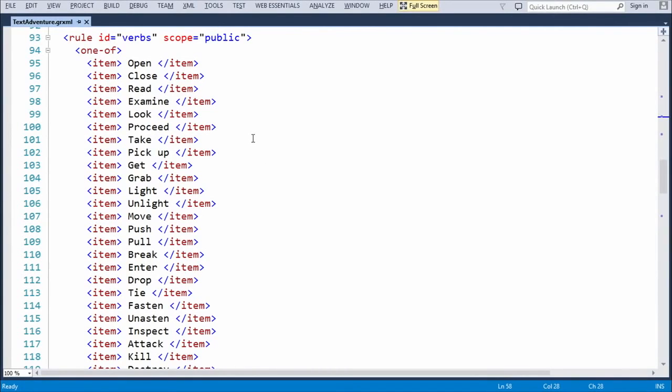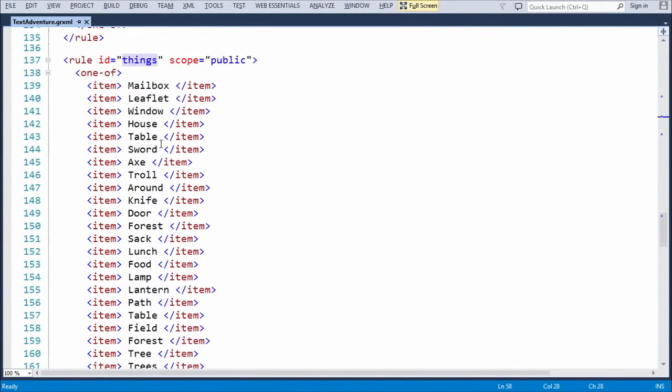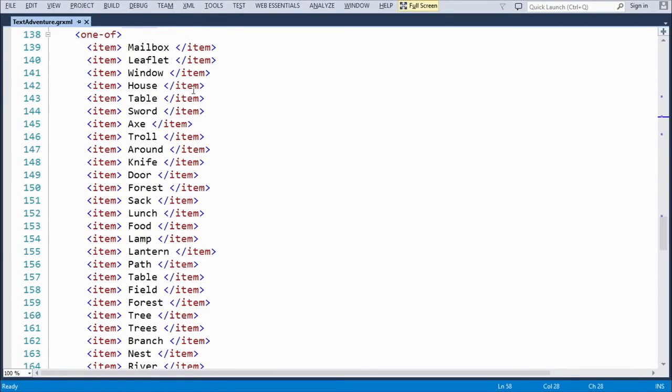So you probably recognize what you can do with those games. You can say open, close, read, examine, look, proceed, take, pick up, get, grab. So you can see here how if you were trying to create a phrase list from this, it would get really complicated fast, because there's a lot of different things here.